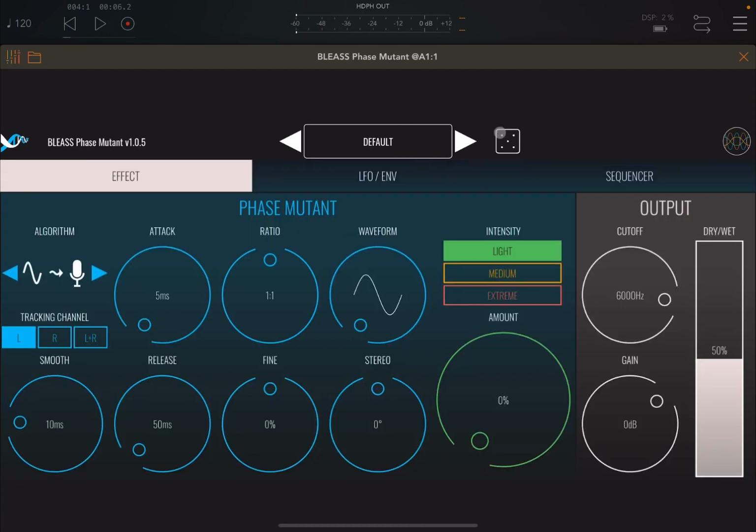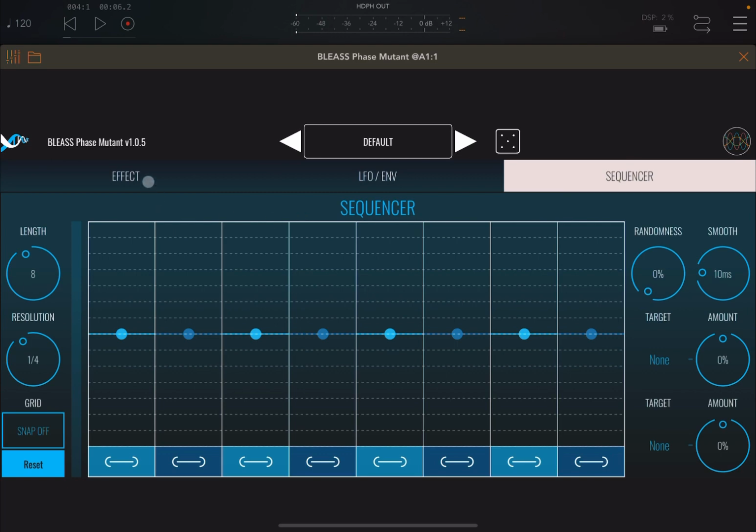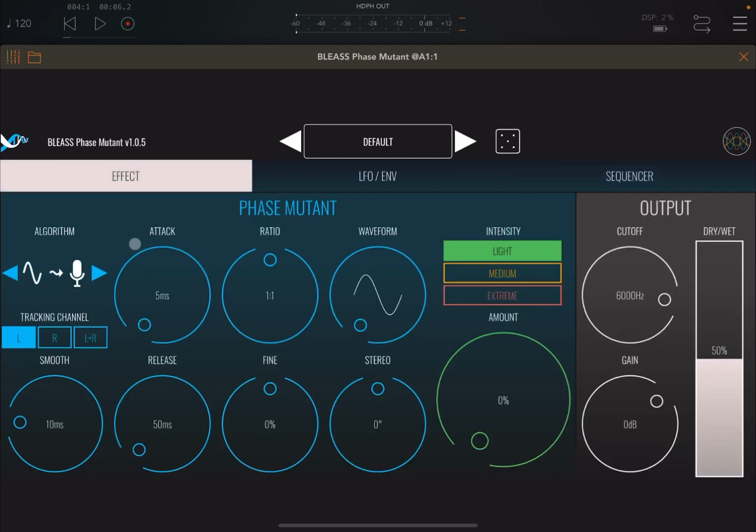You also have a dice button here, which allows you to randomize the parameters, which you can use, of course, to create a new preset and explore new sounds, because it's using randomization to change the parameters for the different controls. Okay, following from the top, you have 3 different tabs. So you have an effect tab, the LFO and envelope follower tab, and a sequencer as well, a motion sequencer, which is really nice. So let's start with the effect tab.